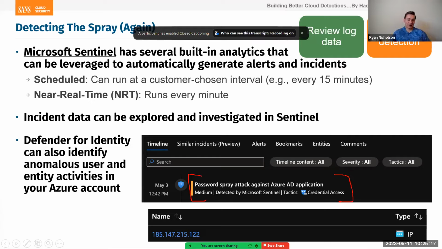So again, if I'm an attacker and I know this is what Sentinel is utilizing to identify a password spray, I'm going to try 14 times across 10 minutes, right? So it could be a bit of a cat and mouse game here, but I just want to stress that there are a variety of built-in analytics inside of the Azure platform, in this case, Sentinel, to spot some known malicious behaviors across your Azure account. And as that's generated, as I've mentioned, you can investigate further.